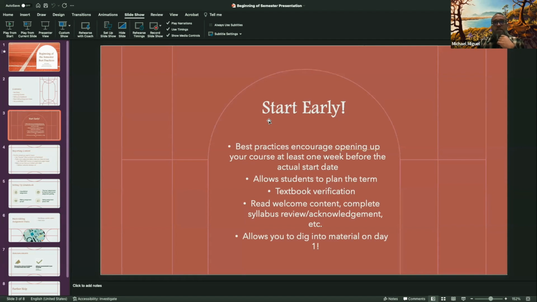I will also say that a really good practice, if you do decide to open your course a week early, is to send out through Canvas inbox a message to all your students when you do publish your course. Even if you don't open it a week early, the first thing I do after I publish a course is I go over to my inbox and I send a message to all students in that course that the course is open and they can start working through it.